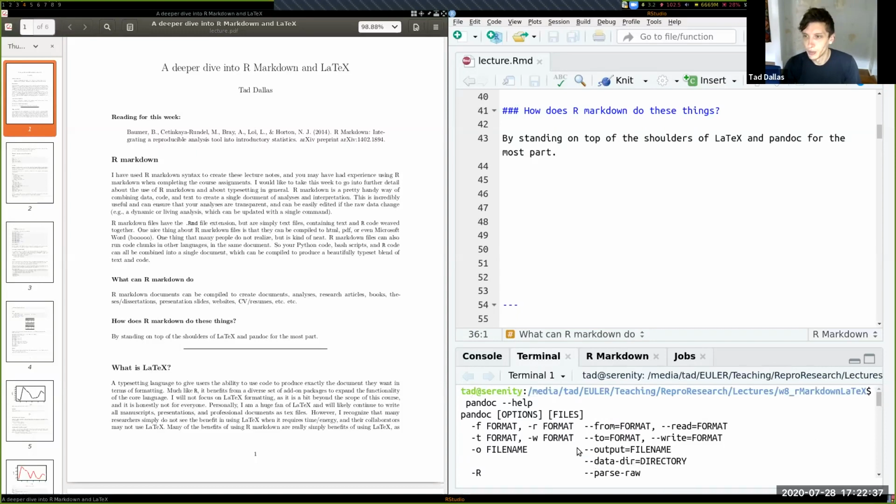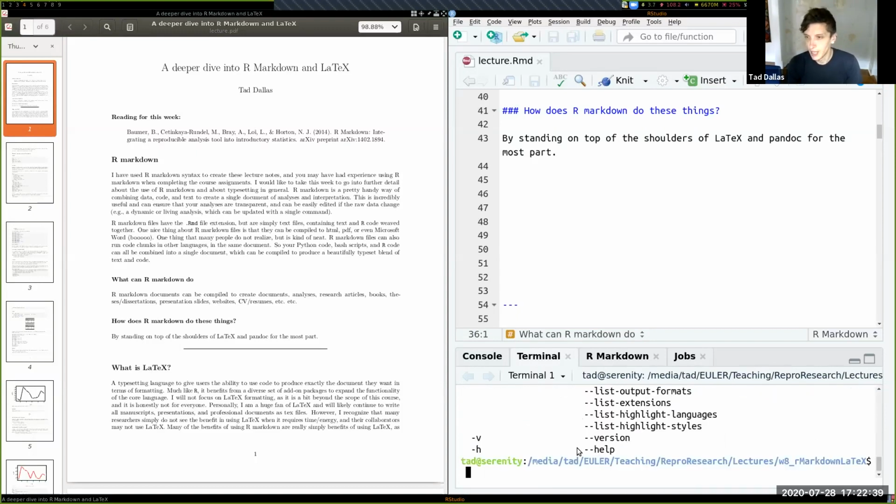Let's see if they have a description of what it is. I don't know, they don't. But it's fantastic, sort of converting one document form to another. It's a good sort of conversion engine.